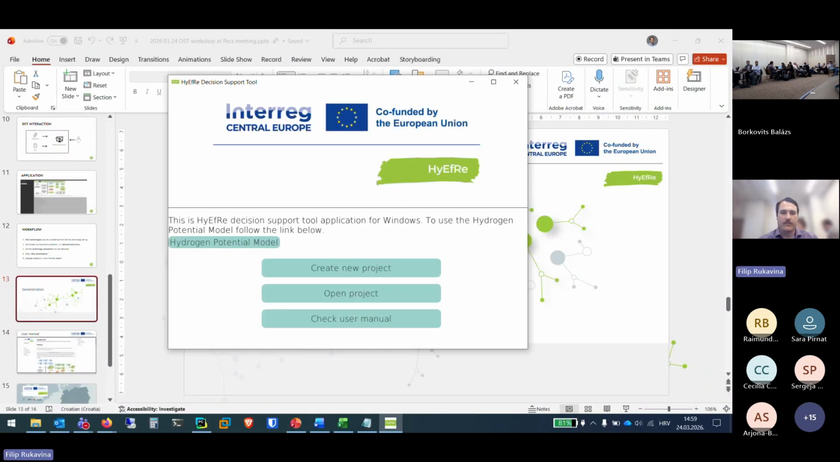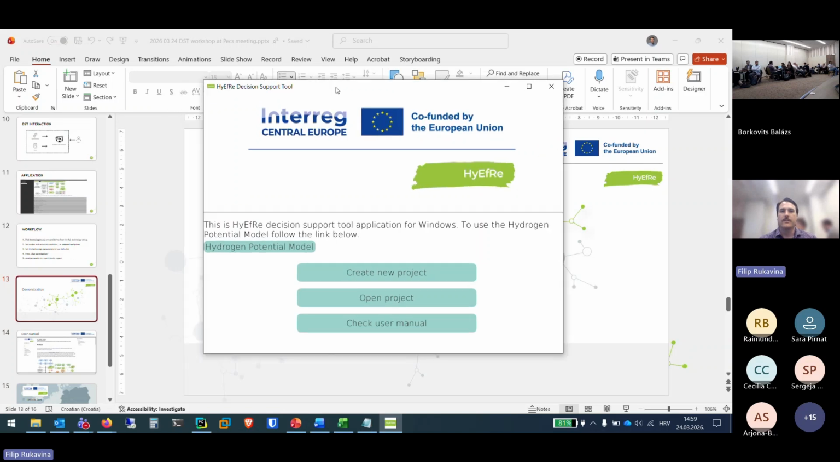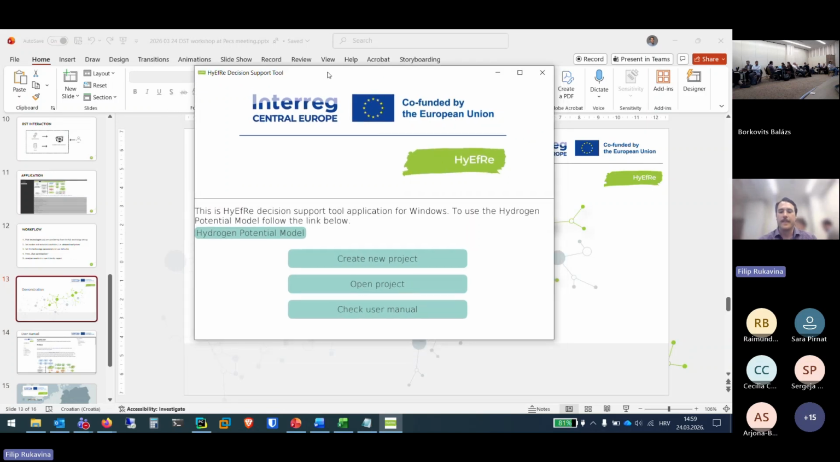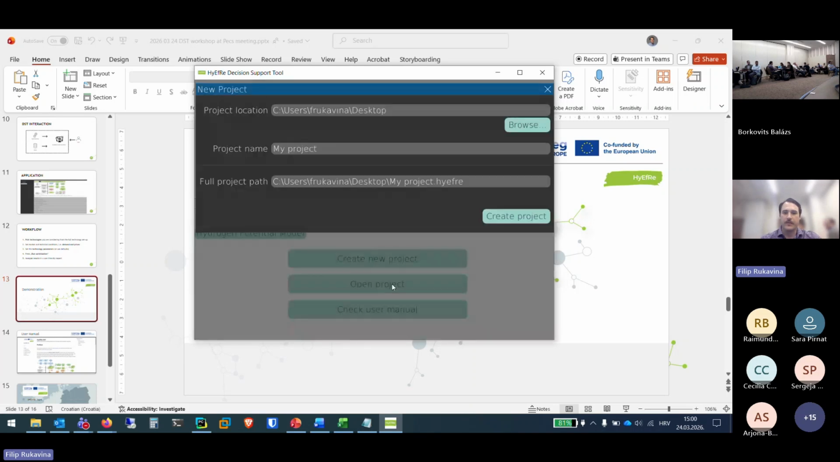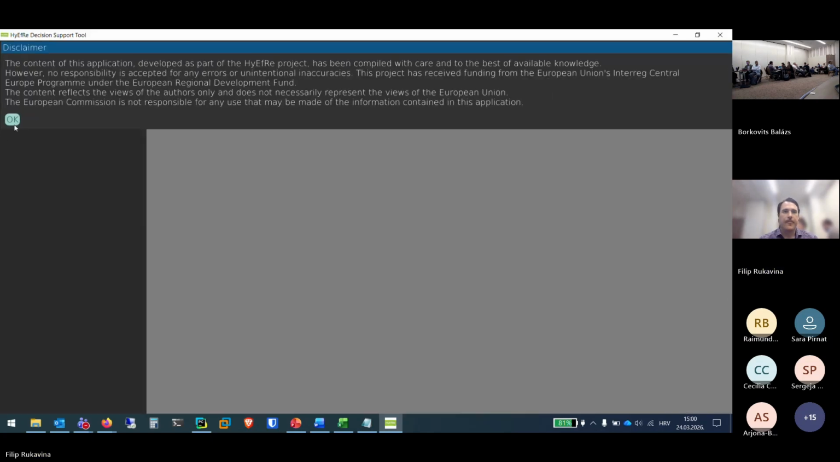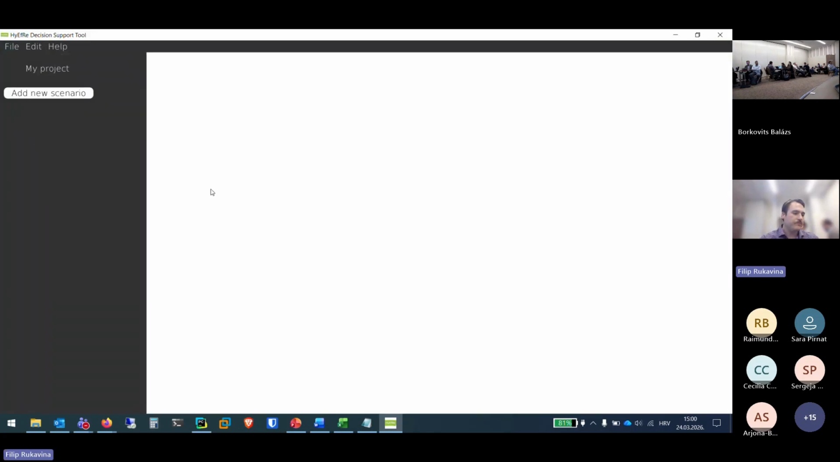So I already opened the tool. So this is like a landing welcome screen. And then what we do is create a project, because the application is project-based. So let's say we create a new project. We call it, let's say, my project. It doesn't matter. And then we would start modeling with our tool.